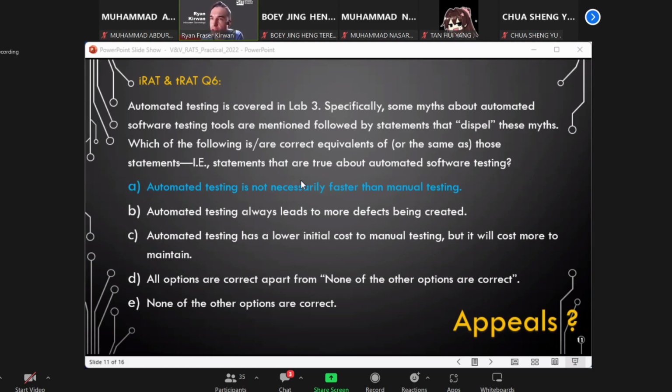So in this IRAT version, automated testing is not necessarily faster than manual testing. So correct for IRAT. Does that mean that you agree that that statement is valid, right? This is basically almost a direct quote from the lab sheet, so of course this one is fine. Now in the TRAT, I'm going to have to have a lot of windows open. In the TRAT version, I obviously tried to create different threads. Now, what did I do? This one, I tried to indicate that they were all correct.